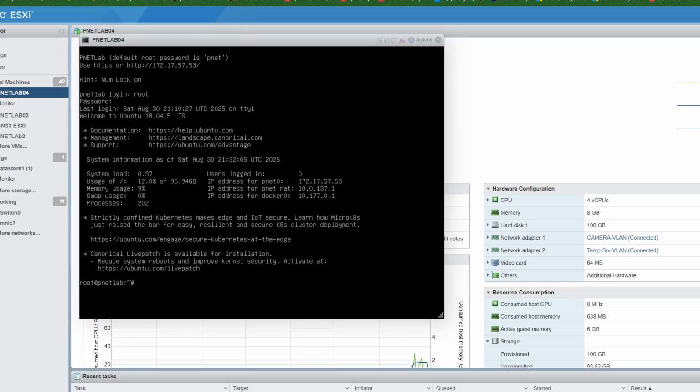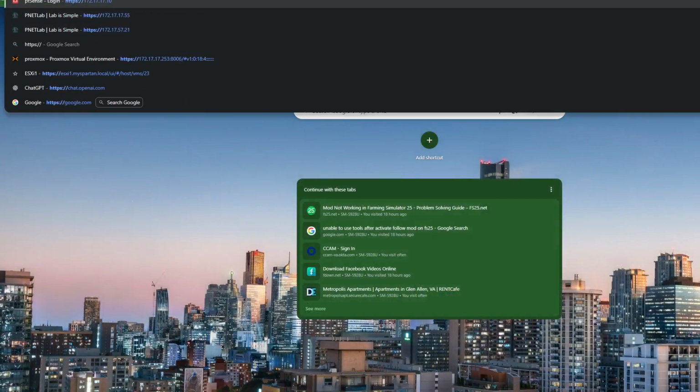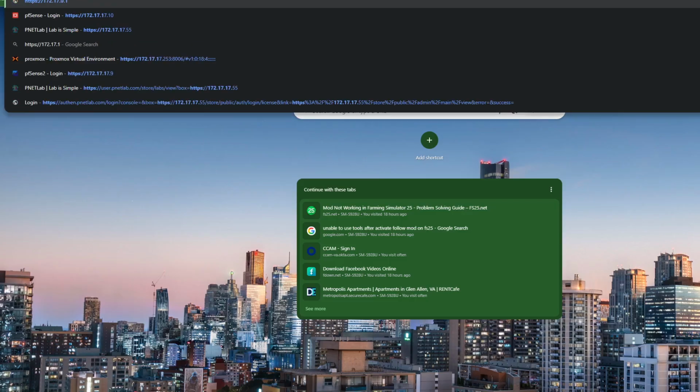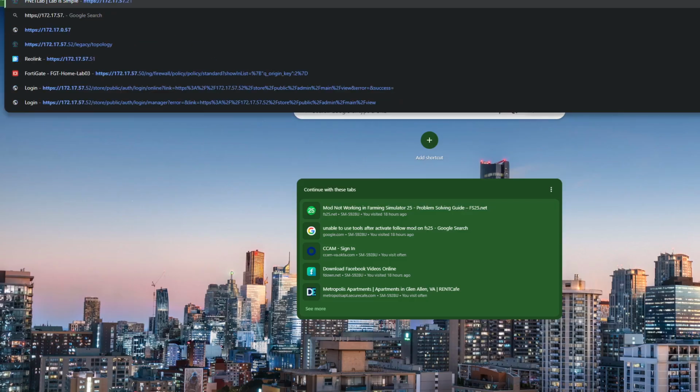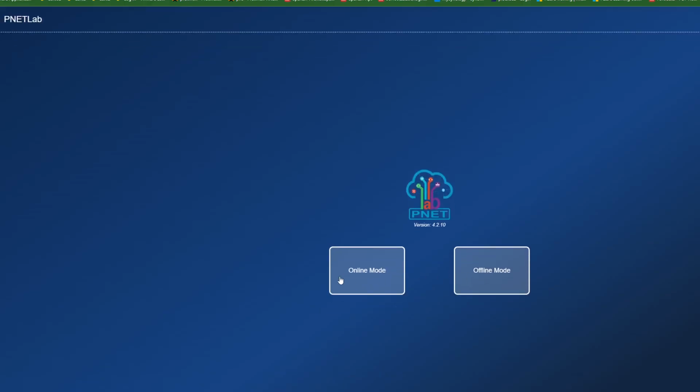So this is my IP, 5753. I'm going to type it in. Please make sure you're using HTTPS. It's very funny when you're using HTTP. So type in the IP address. We're going to click on proceed. And then we have two options. You have the online mode and your offline mode. The online mode allows you to use the online labs, and the offline mode doesn't really care about that.